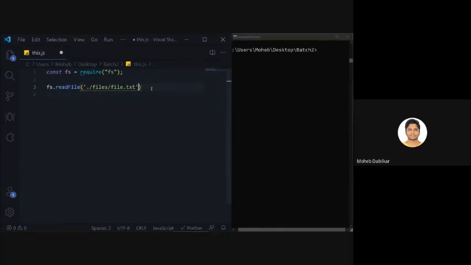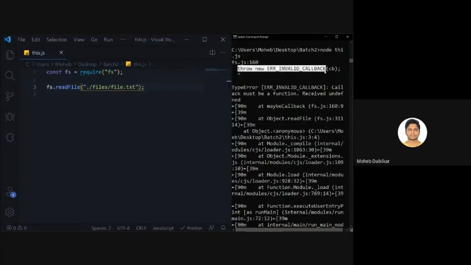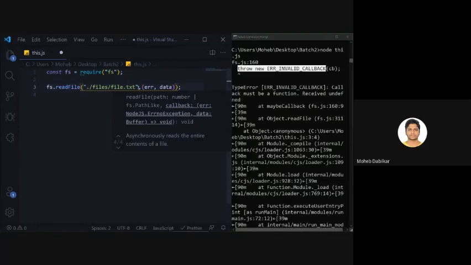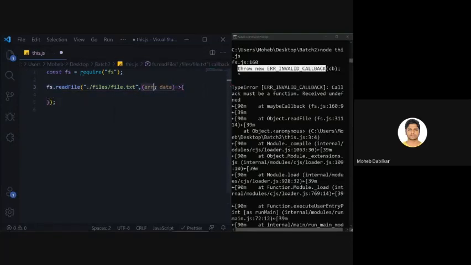Now if I save this, it should throw an error. It says throw new invalid callback. So it needs a callback function inside itself. We will pass in two parameters to this function, error and then data. You can name them anything, but make sure that the first thing that comes inside is an error, and the second thing that comes inside is data. Just for readability purposes we are calling it error, and it is passed first because whenever an error happens, you want to deal with that first instead of dealing with the data.